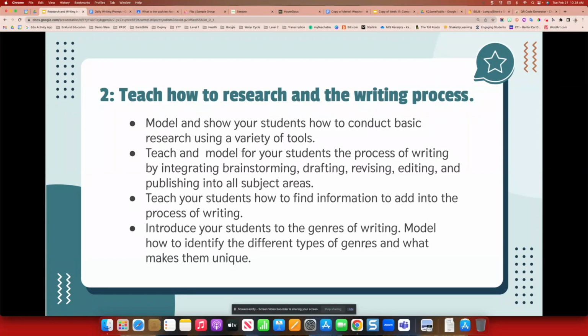You want to teach and model that process of writing by integrating brainstorming, drafting, revising, editing, and publishing into all of your subject areas anytime you have a project. You also want to teach your students how to find that information and how to add it in. So not only do they need to know how to research and the writing process, but they need to know how to put them together.